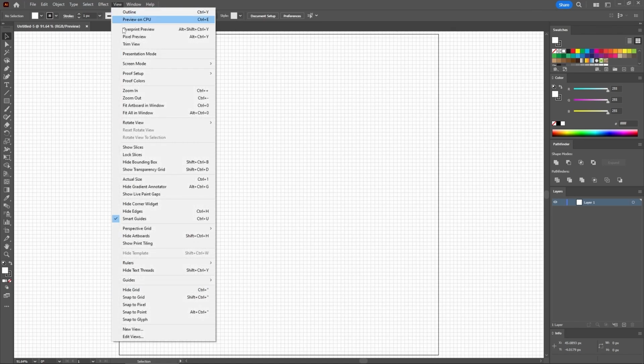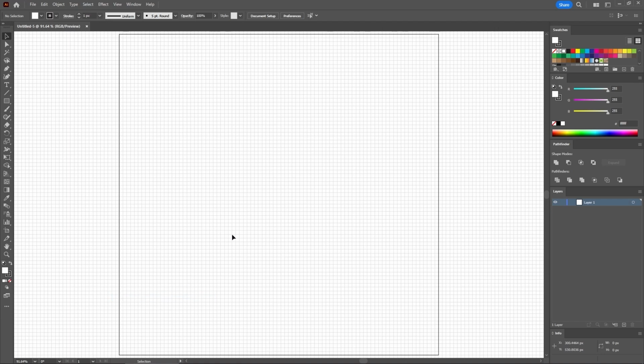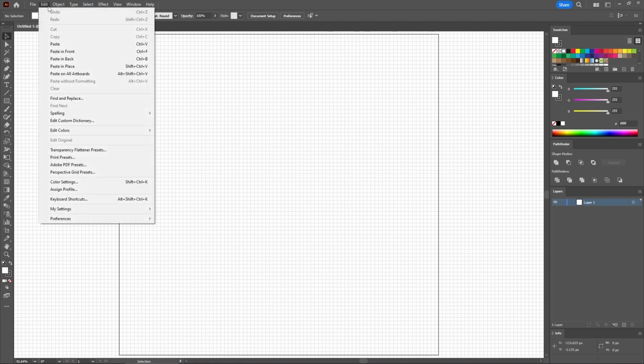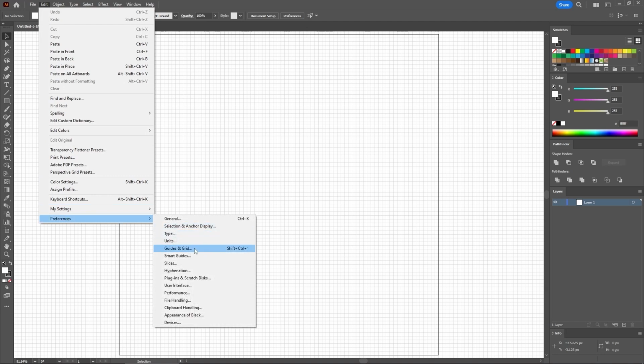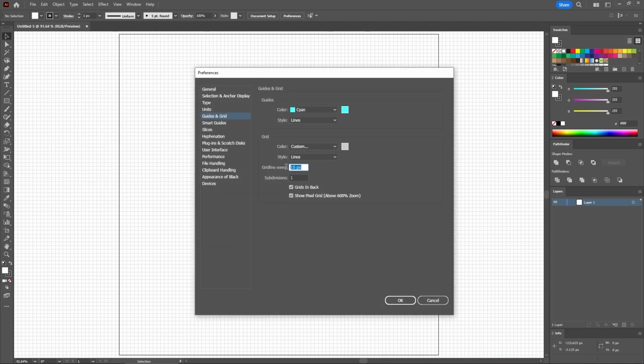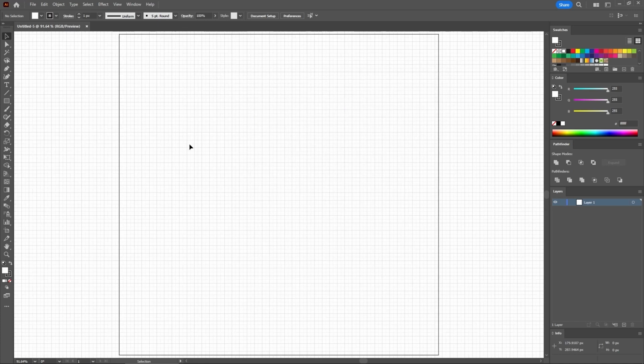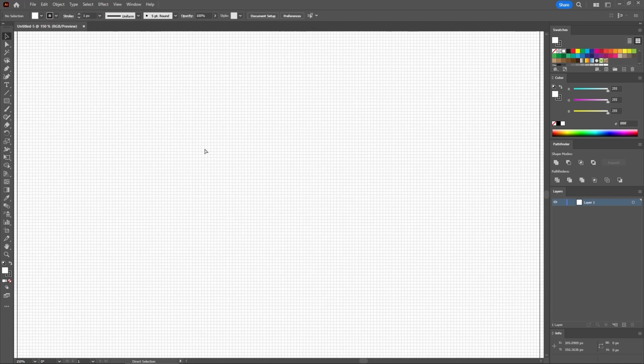Go again to View, but this time select Snap to Grid to enable the Snap to Grid feature. And for this tutorial, you need a grid line every 5 pixels, so let's go to Edit, Preferences, Guides and Grid. Just enter 5 in this grid line every box. Click OK, and now you have a grid line every 5 pixels. You can always press Ctrl and plus to zoom in on your artboard and have a closer look at this grid.